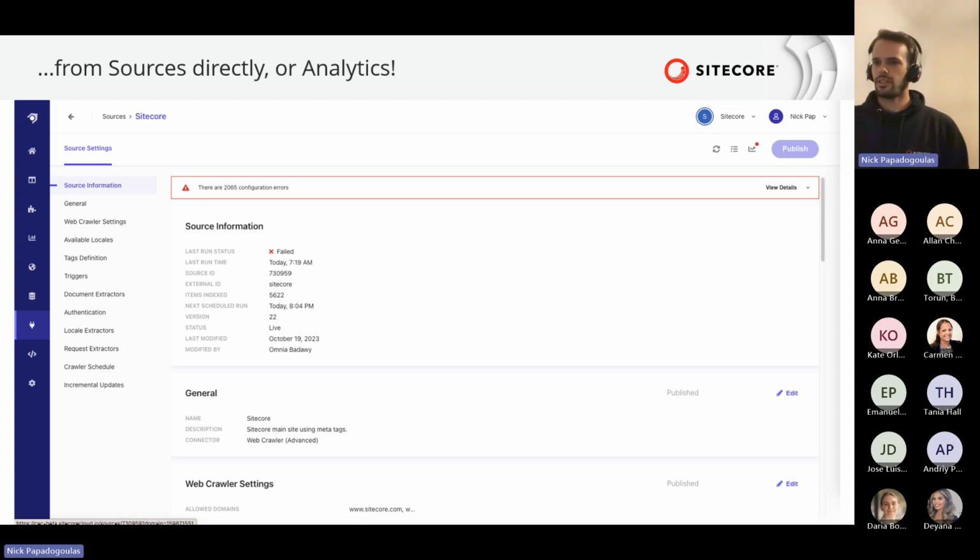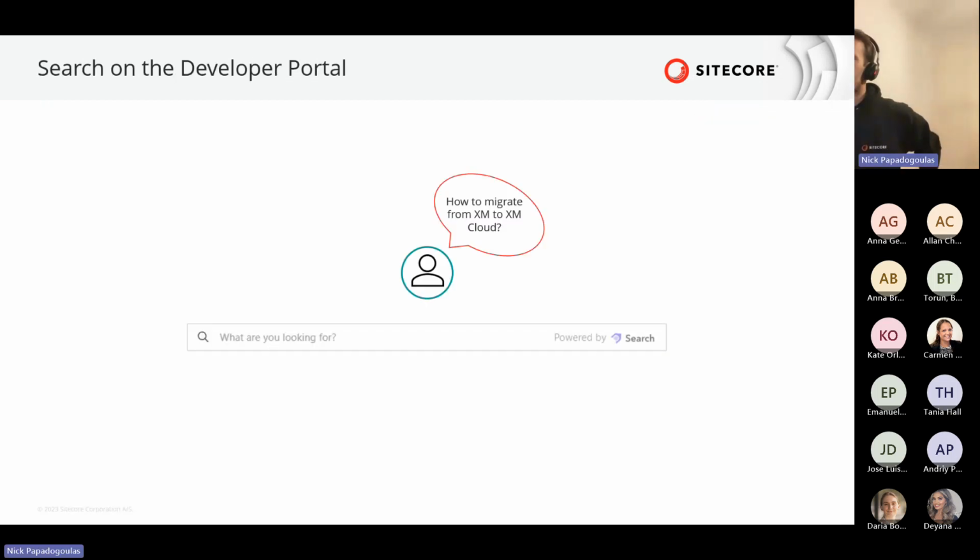So this first slide is for search on the developer portal. What this team wanted to achieve is when a user comes to developer portal searching for specific information and having a question, to have a central place under which they can type their question and get the result as fast as possible.